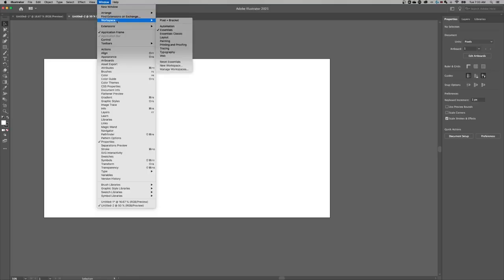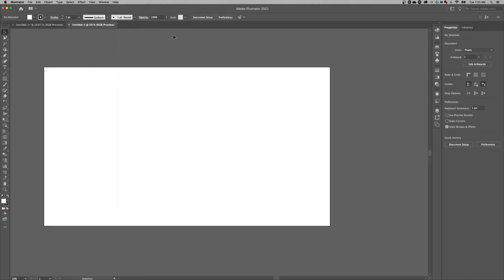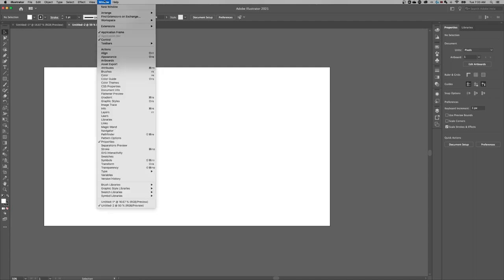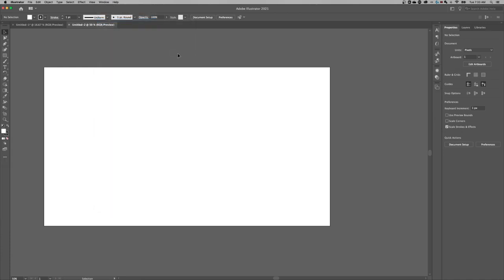Now, if we go back up to Window, there are lots of different workspaces. Like I said, there's the Essentials Classic workspace. It gives you that bar up at the top. You can choose any one of these that you find works best for you. Here's a typography workspace. It just switches some of these different windows over on the right-hand side. Now we have the character panel and the paragraph panel, etc.